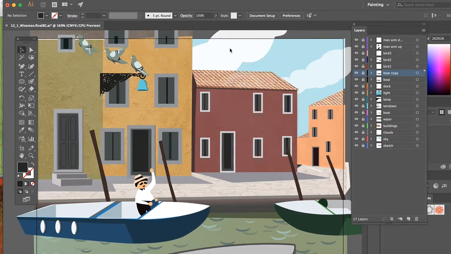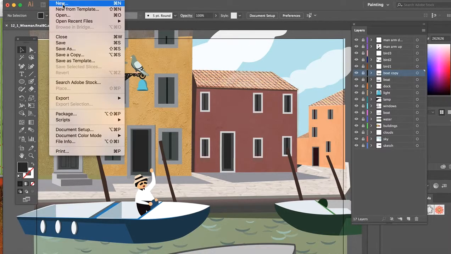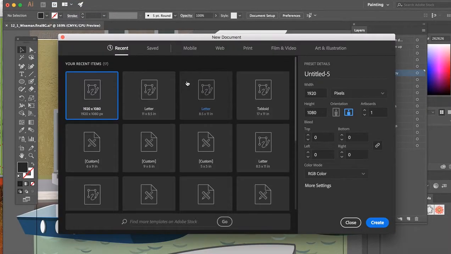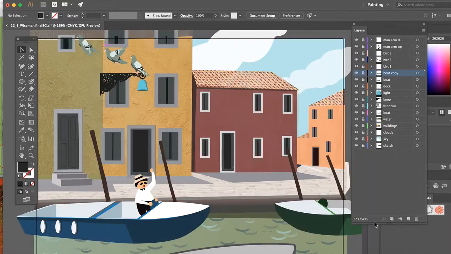So file size. I'm going to pretend like this didn't exist and redo it. So what I'm going to do is go to File, New, and we're going to work in pixels, and we're going to base it on a file size of 1920 by 1080. That would be a file size used for a TV screen. So your width is 1920, your height is 1080, orientation is horizontal, and we're working in pixels. Okay, so I'm going to create.